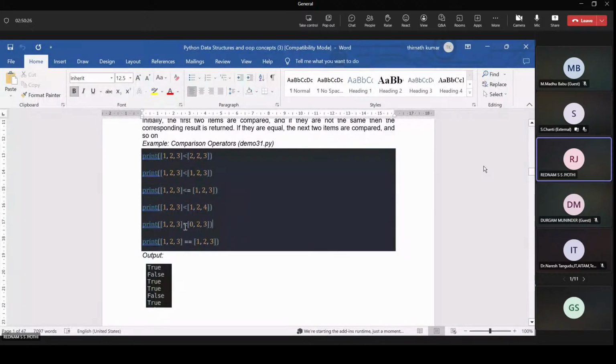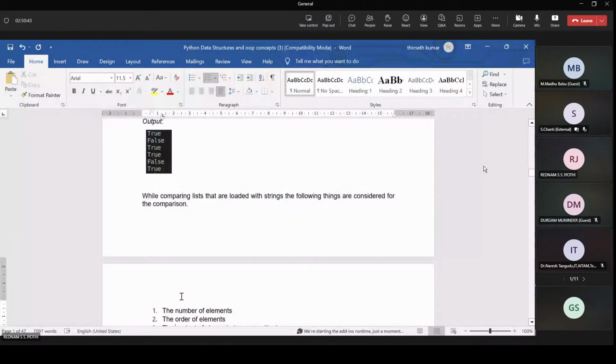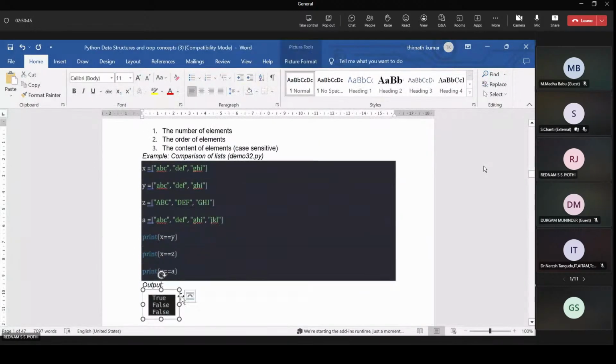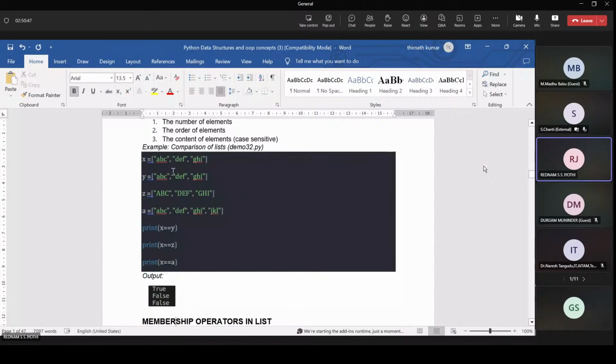Now 1, 2, 3 is less than 0, 2, 3. 1 is less than 0? No. So the output will be false. I think here the equal to operator is missing. Next, 1, 2, 3 equals 1, 2, 3. Yes, so it will result in a true value. So these are comparisons of lists.